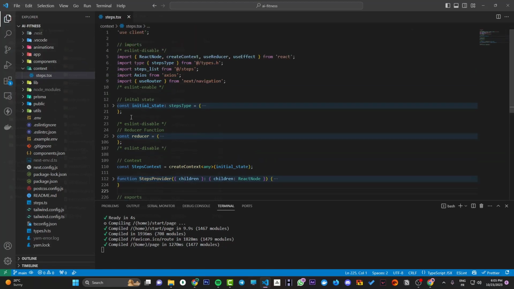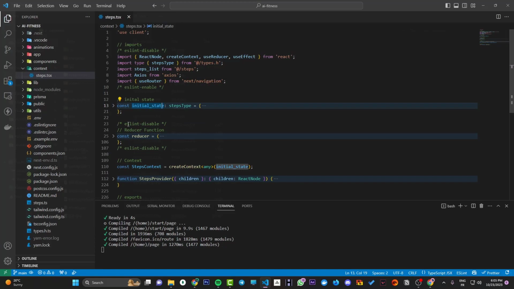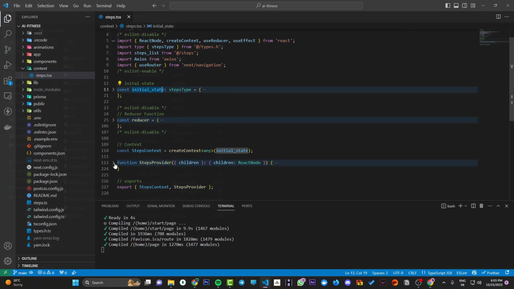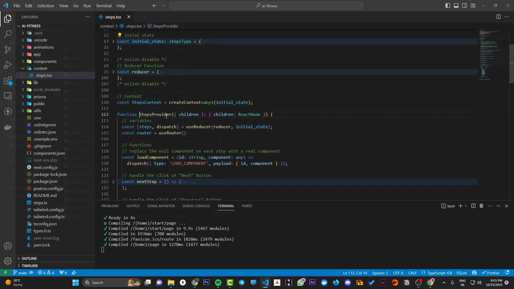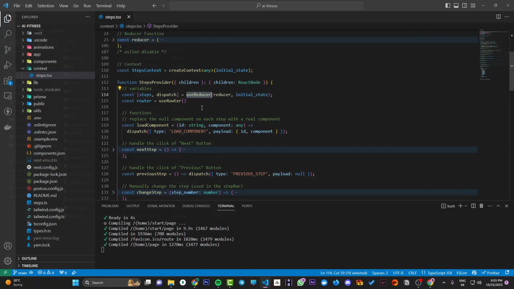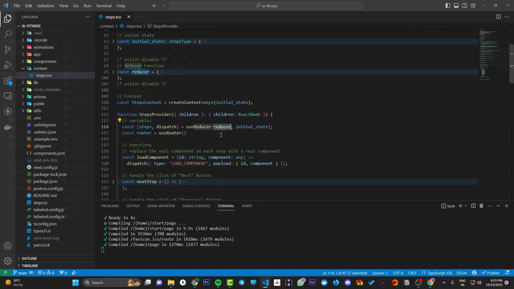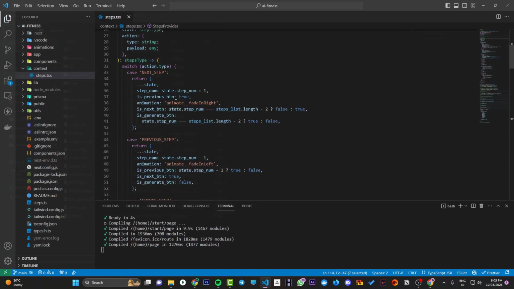So what I did here, as you can see, is create some initial state for our context, create the context, and here I created the provider. Just basic stuff. Anyone that knows React already knows this stuff. You need to create a reducer that will handle the object, with the steps and a dispatch function, a reducer function that has some actions here, like the next step.